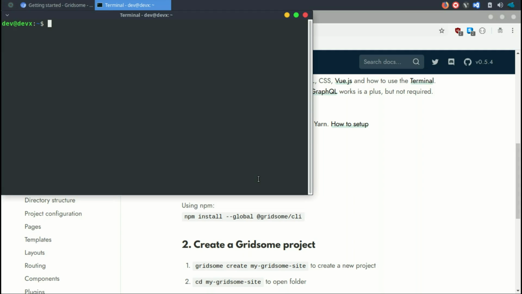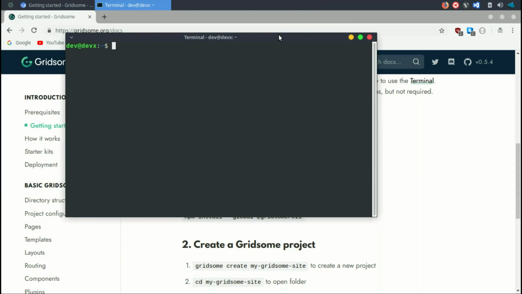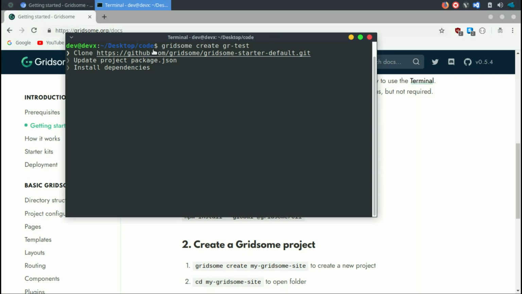What I'm going to do is go to the terminal, and navigate into the folder where I'm planning to create the project. In my case, that's on the desktop, and I have a folder called code. And here we say gridsome create, very similar to Vue.js CLI if you've used it before, and we say gridsome create gr-test, because it's just going to be a test application. You press enter. Now this one is going to take a little while.